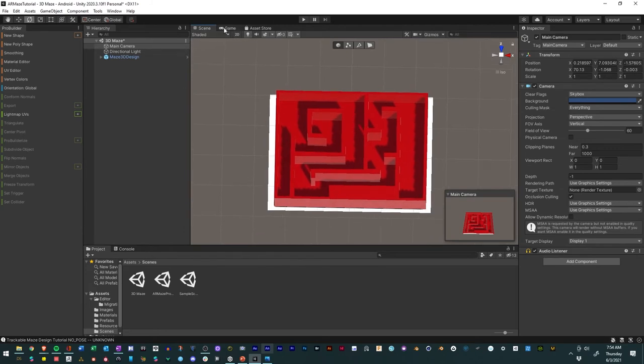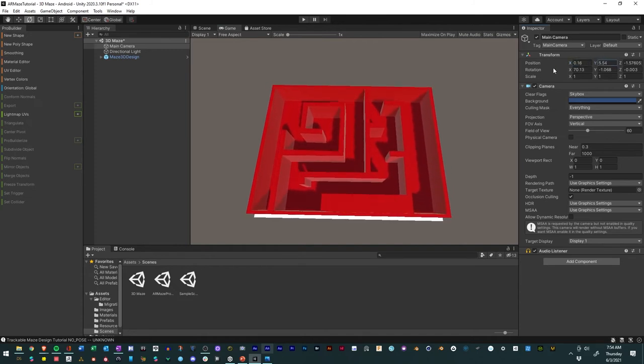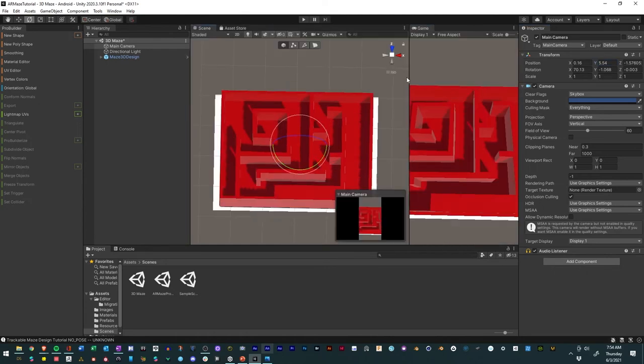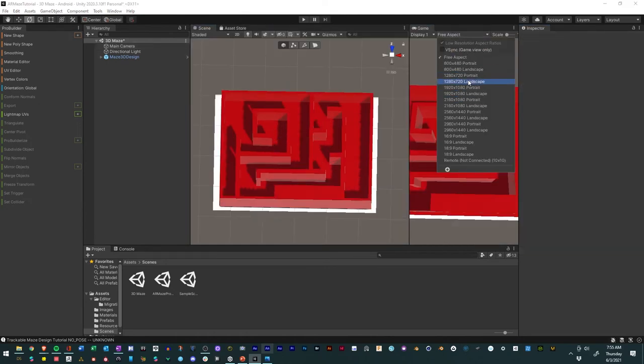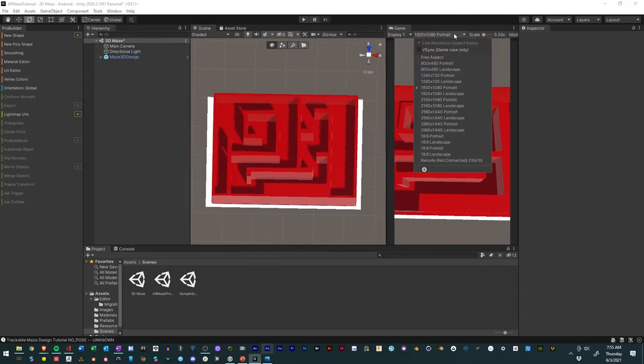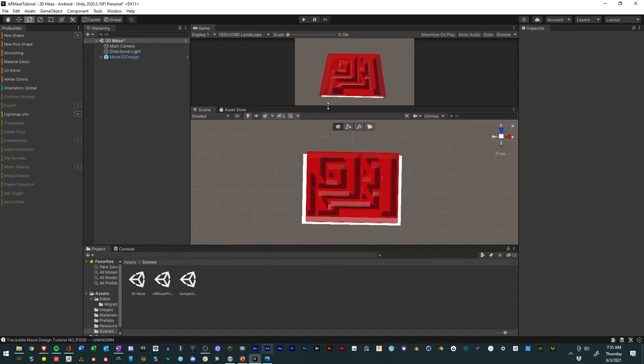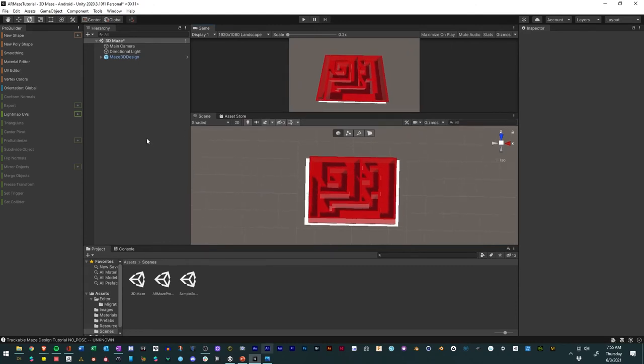Sometimes it won't be perfect, and so you could just modify it with the transform tools till you get it to your liking, like that. I'll put this over to the side, and I'll have this be a portrait 1920 by 1080, just like that. Or I'll do landscape, might as well. So I have my landscape view. I'll just have that above like that. Yeah, I like that.